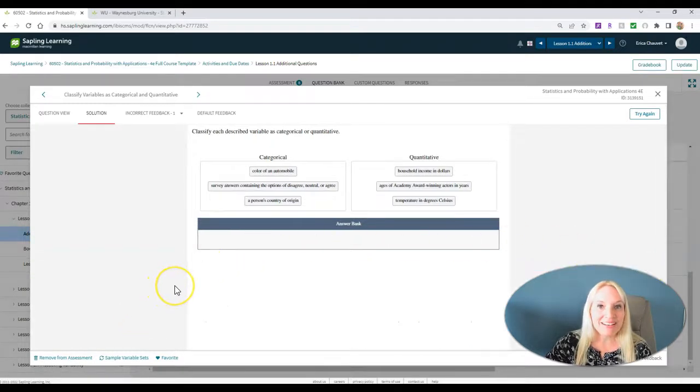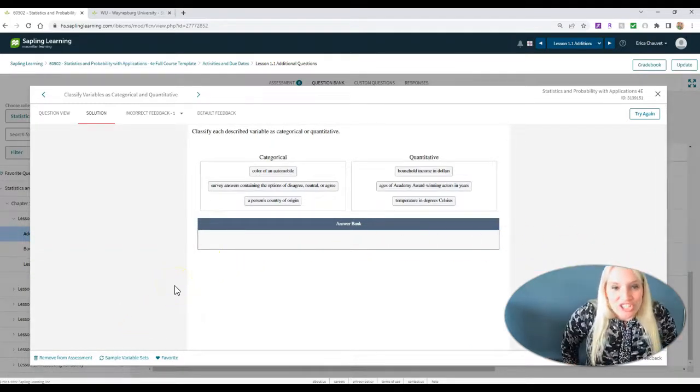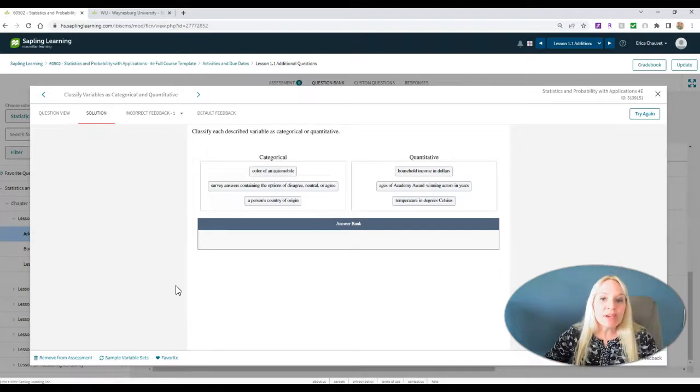Okay, I found an algorithmic question on my first try. Now, an algorithmic question is one that not only could you put it in a pool, but it also has different variations within itself. And so I see this little thing that says sample variable sets, which means this particular question has different versions to it.